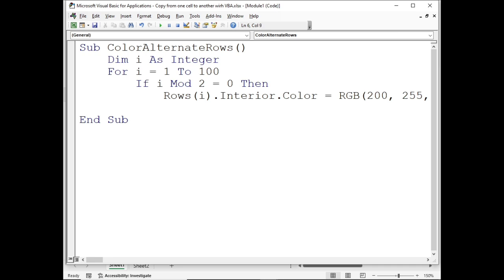Then End If. I'm gonna say End If. Okay, and then to complete the loop, Next i. So it will be Next i, then End Sub. That's it. So let's see if this is working.